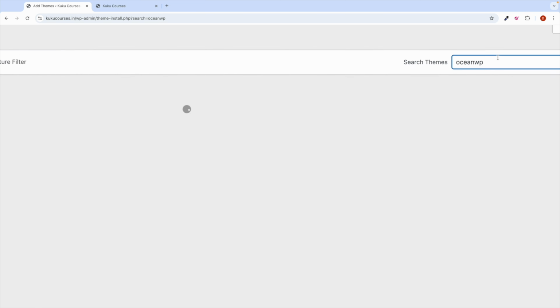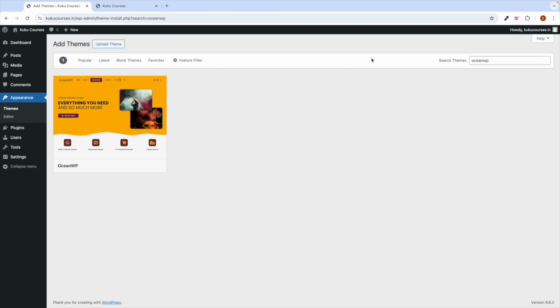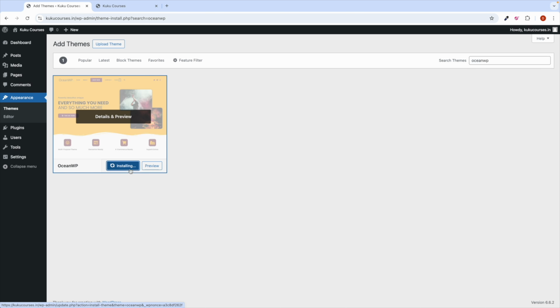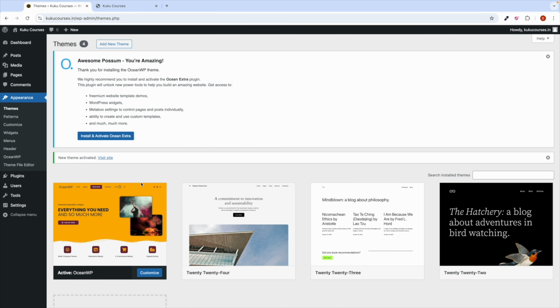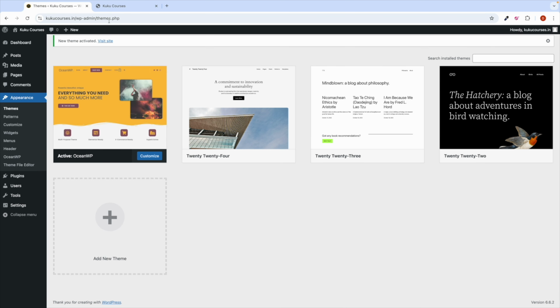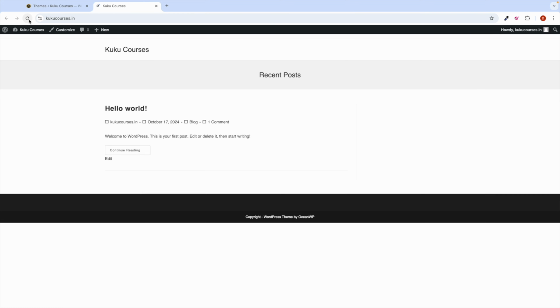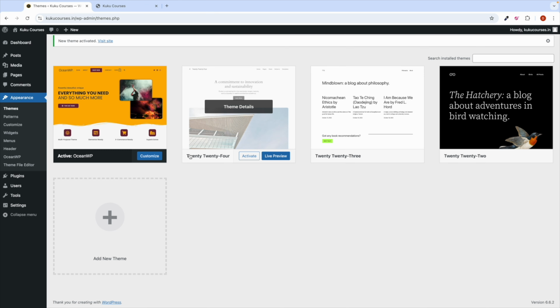OceanWP. Okay, and you will see this theme. Just click on the install button and wait for it to get installed. After it installs, we will use this theme. Just click on the activate button, and you will see that the OceanWP theme is now active. If you refresh, again the look has changed.